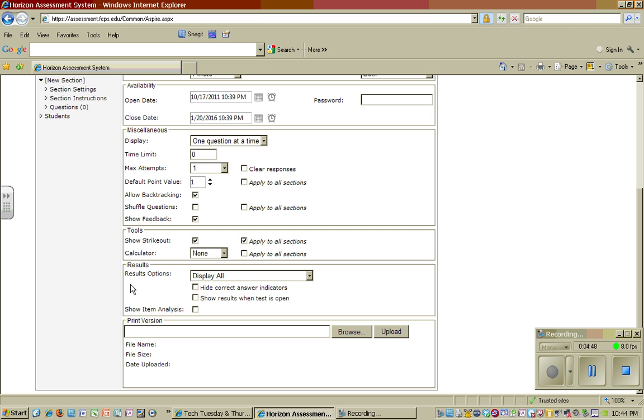This is important, results options. I always click on display all, because for me, the purpose of a test or an assessment is for them to see how they did and see what they needed to improve on. And I feel like after they take the test and later on when they're going back to look at their results, they should be able to see all of the results. Now, there are good reasons why you might not do that.